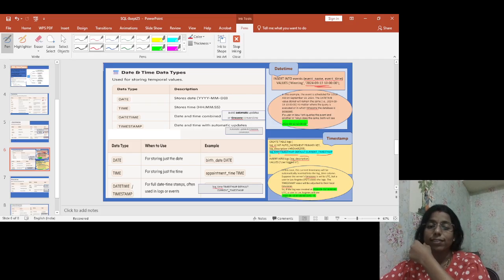Then close the bracket, semicolon, and the create is done. Then we will insert the values: INSERT INTO the table name, the column we want to populate, log description, then VALUES, user logged in. So what will be the output?